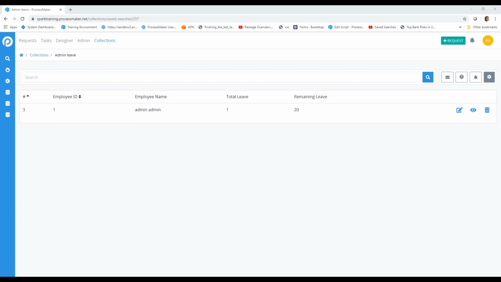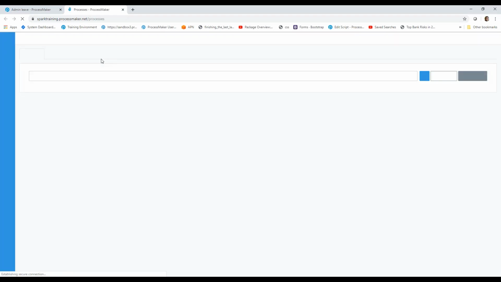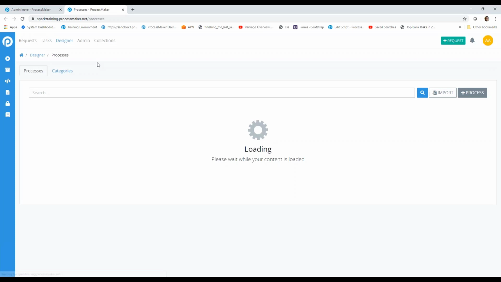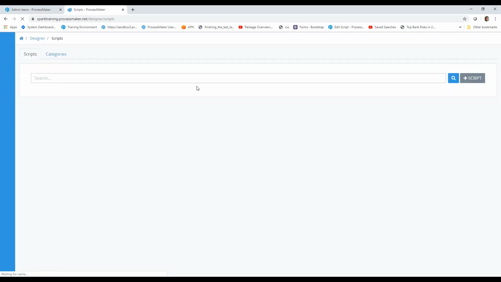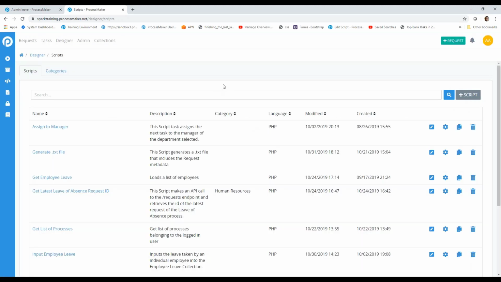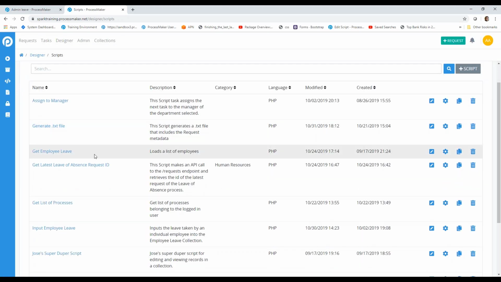All right, I've got one question. It reads, can you show us an example of using a script to call the records endpoint? I actually do have an example ready. So if I go back into my designer and then look at my scripts, I do have one that calls the records endpoint to be able to get information in a collection. So I've got this one called Get Employee Leave.